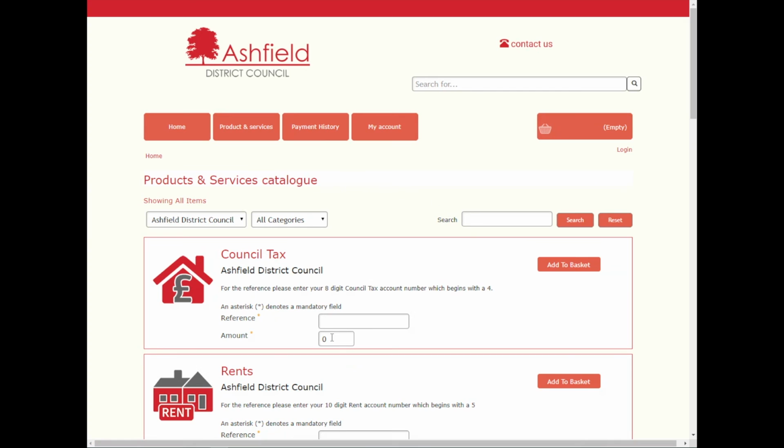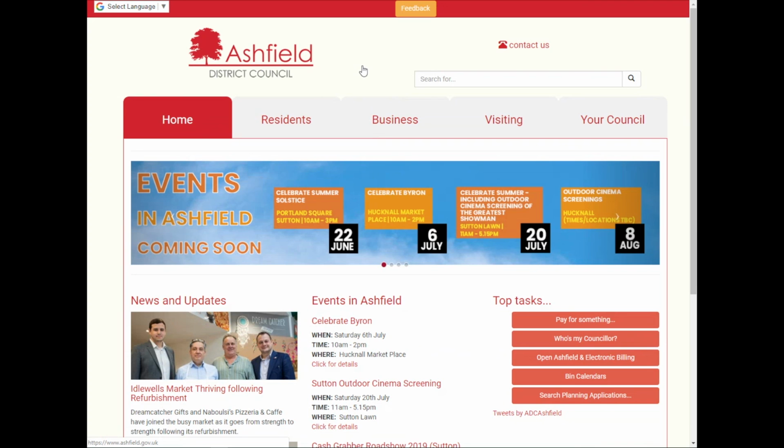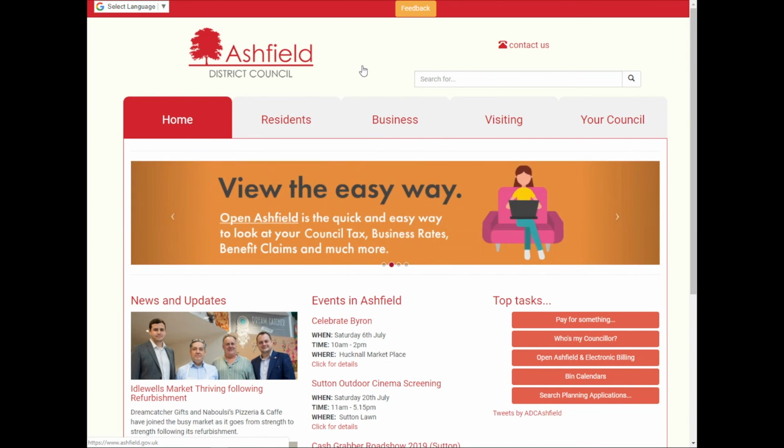We've used council tax in this example, but it's roughly the same whatever you want to pay for. To get out of the payment system, you can close your internet browser, or if you click on the Ashfield District Council logo at the top of the screen, you'll be taken back to our website.